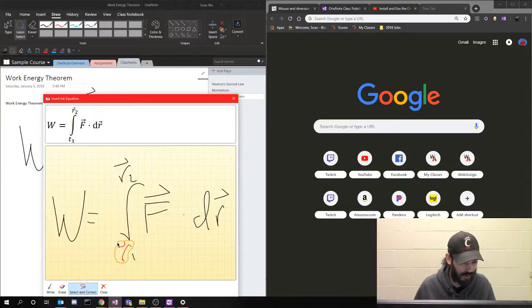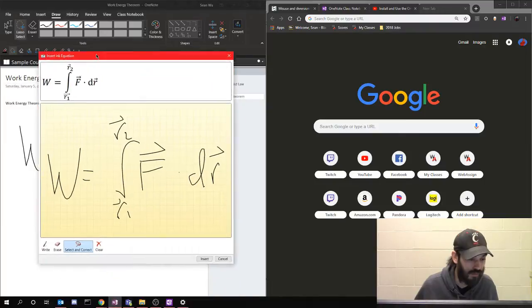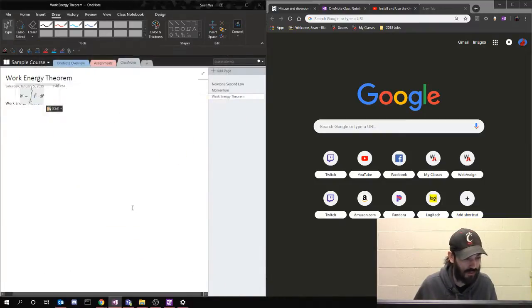Right. That is a really ugly R. This is an R. It's an R vector. That's close enough. What I want is the vector sign just over this. But what you can do is once you insert this, you can also edit it yourself. If I can select it.